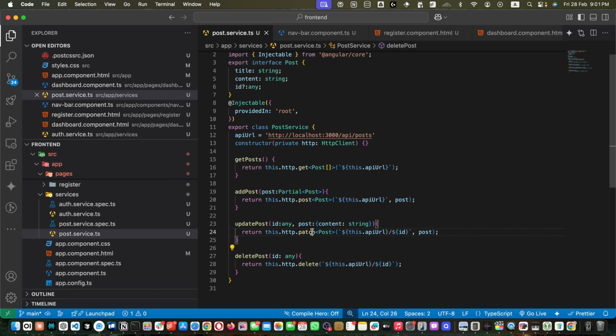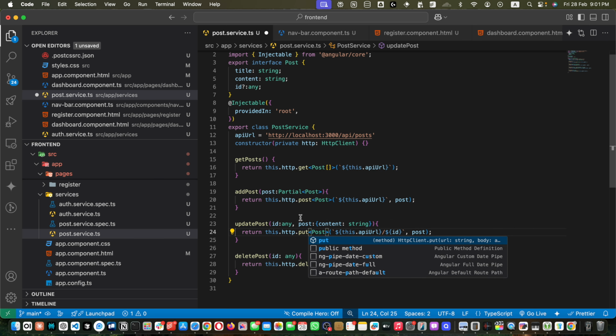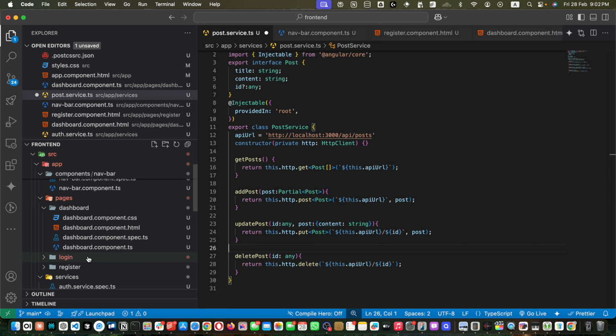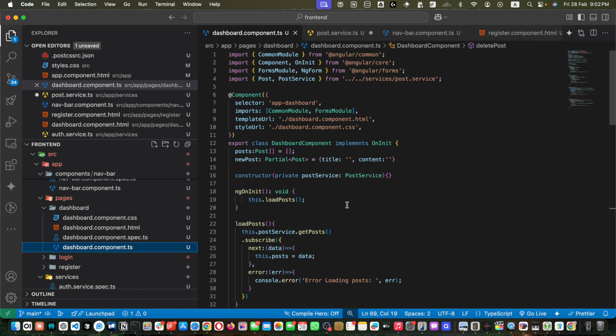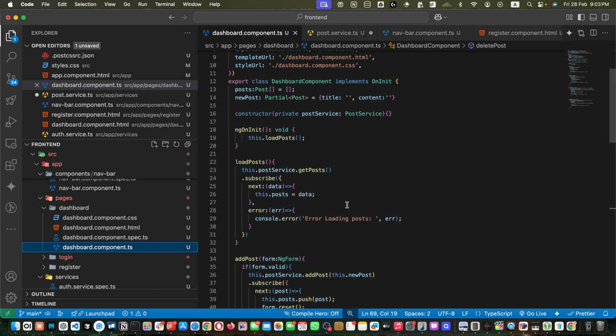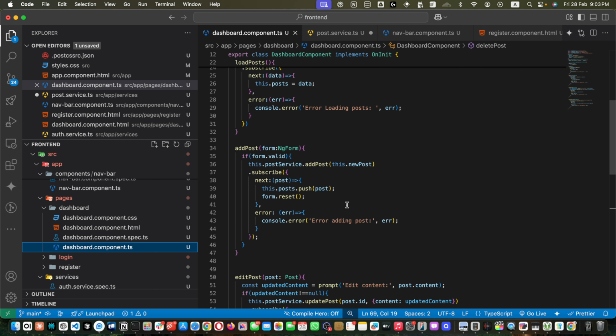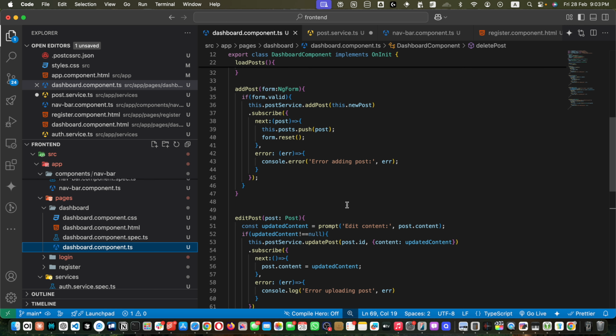Actually here for update you can use the put instead of patch, and we have the delete method that deletes a post by ID. These correspond to our backend REST API routes, which we will implement in Next.js. We already have implemented the dashboard.component.ts that on init it loads posts from the server. It provides the method to add a new post. It calls the API, then updates the local list. It edits a post's content, very basic prompt based edit for demonstration, and deletes a post on success and removes it from the list. This way the UI stays in sync with server operations.